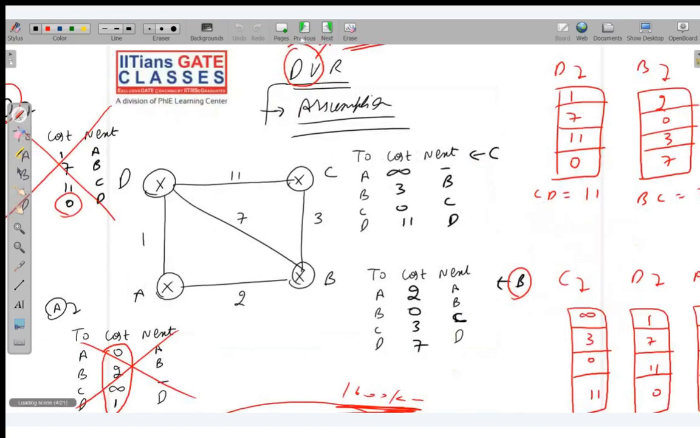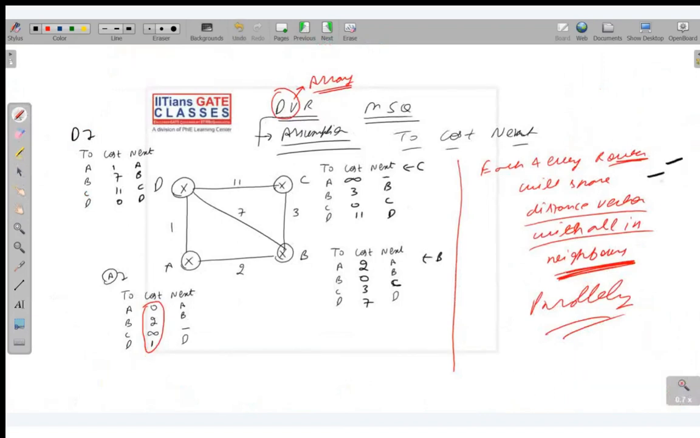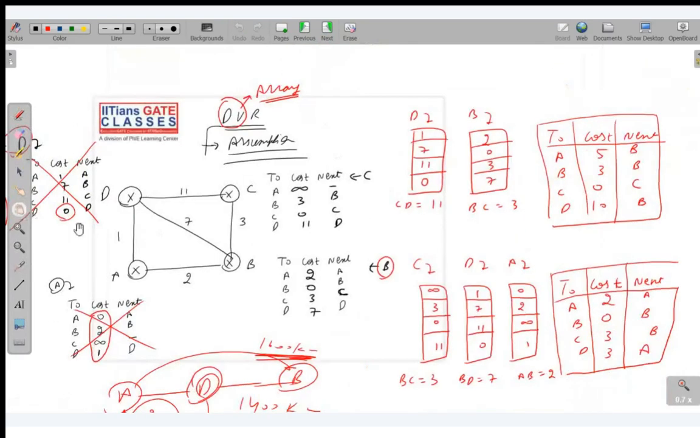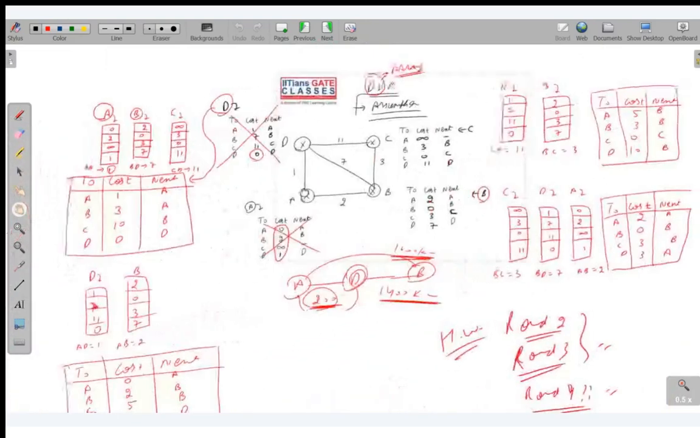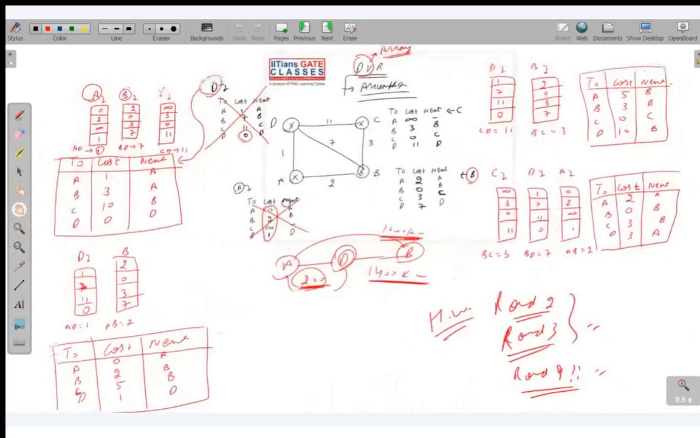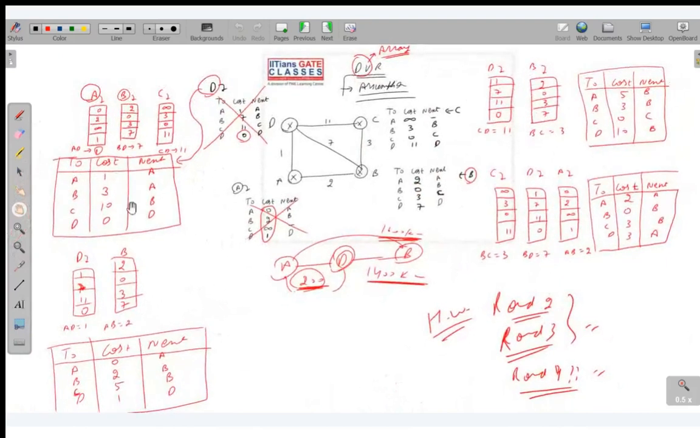And then I told you, each and every router will share its distance vector with all its neighbors in parallel. So what is the distance vector? This cost part is the distance vector. Each router will share this with all the neighbors. In the first round, which we completed in the previous lecture itself, we finally got these tables. These are the tables after the first round: the table for D, then A, then C, and this is for B.